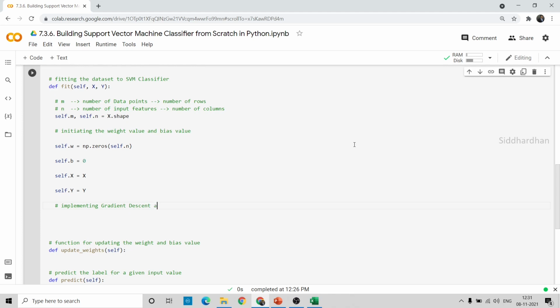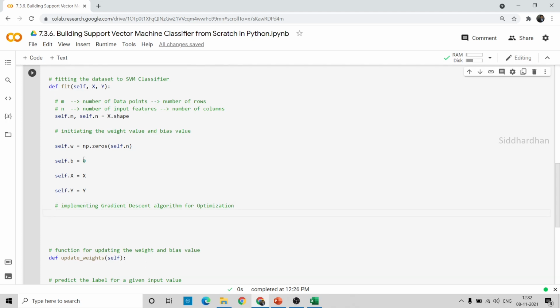Gradient descent algorithm for optimization. So optimization in the sense that we are going to find the optimized value for our weight and bias. For this we need to create a for loop. So let's create a for loop as for i in range number of iterations. So we need to mention it as self.number_of_iterations.